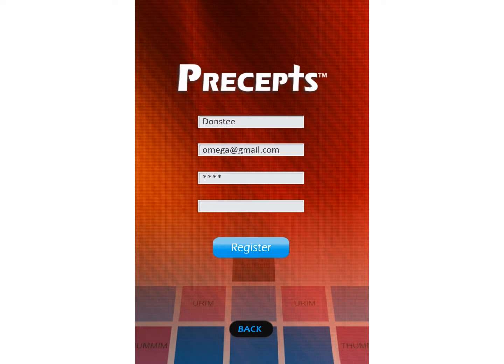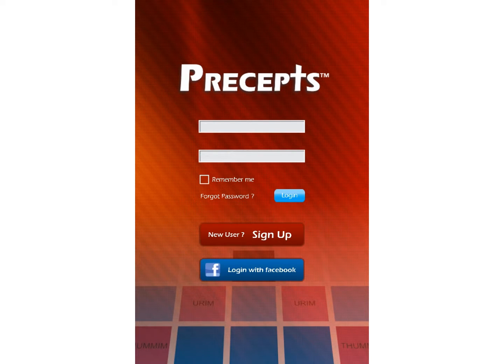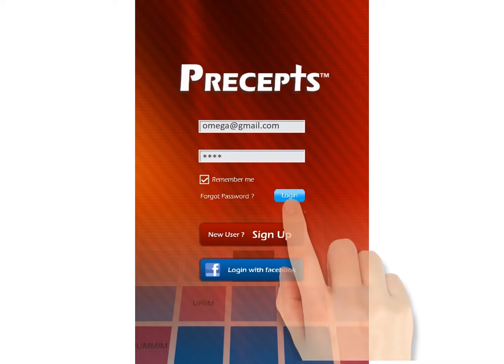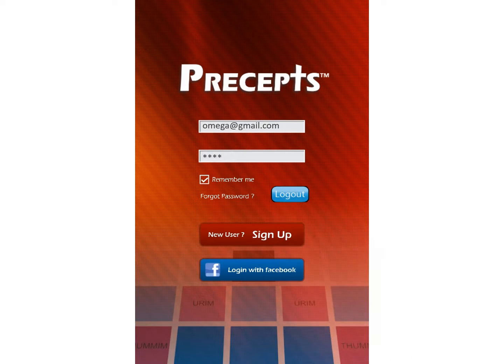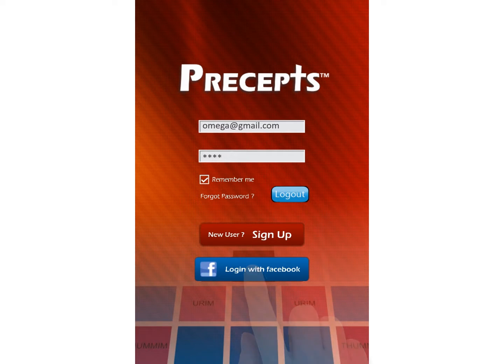First, you'll need to sign up to create a player profile. Make sure you check the Remember Me box, so you don't have to fill in email and password when you return to the app. Alternatively, you can log in with your Facebook ID.